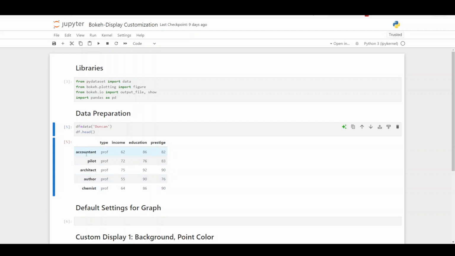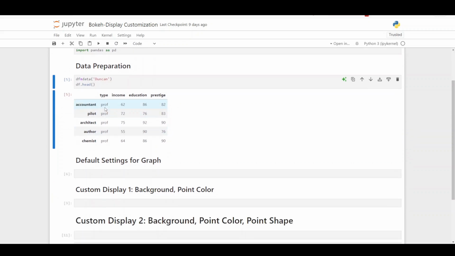You can see in the first column we have the names of different occupations. Then we have the type of occupation, whether it's professional, white collar, blue collar, income rating on a scale of 0 to 100, education, also prestige. These are all on a scale of 0 to 100. And so this is the data we are going to be using.